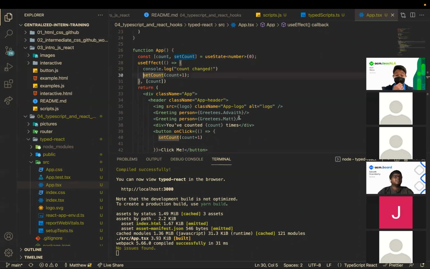Okay, it looks like we have another question. It asks why, if you have count in the array, it runs the console log function when you reload the page, although the count hasn't increased yet. And let's see why that's the case.